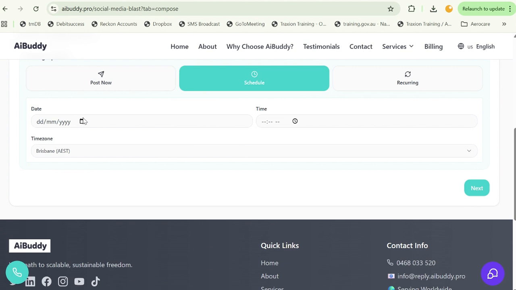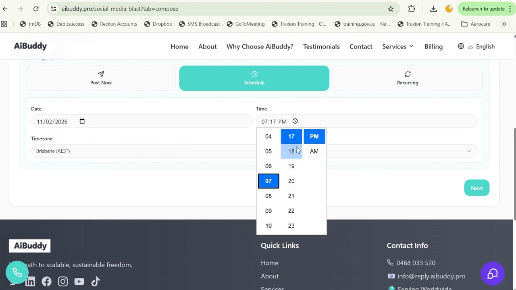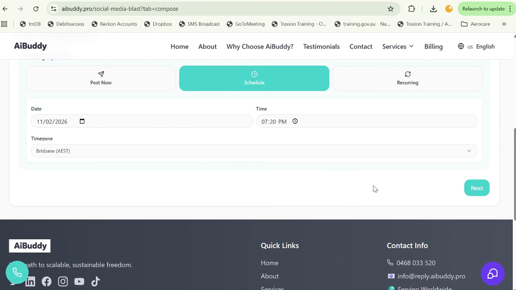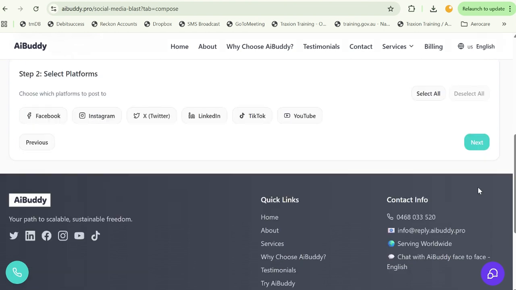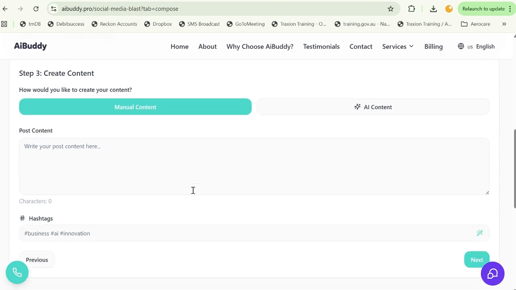So under scheduling, you can choose the date. Let's say I want to post today, but I want to post it at 7:20 p.m. at night, Brisbane time. Press next, choose whatever platform you want to post it on.